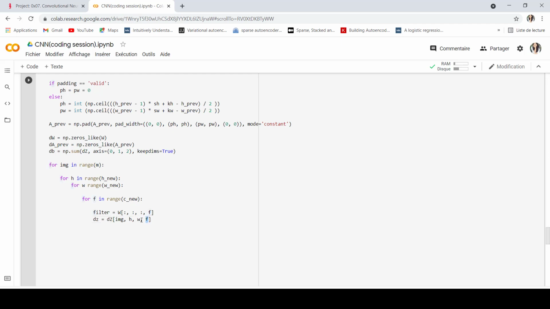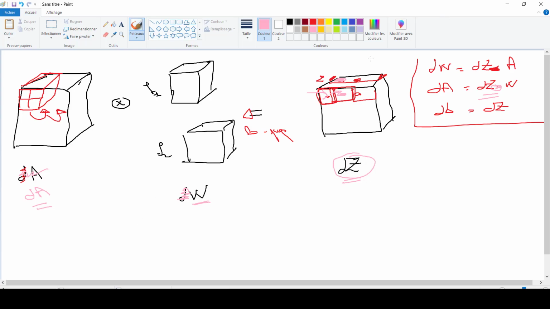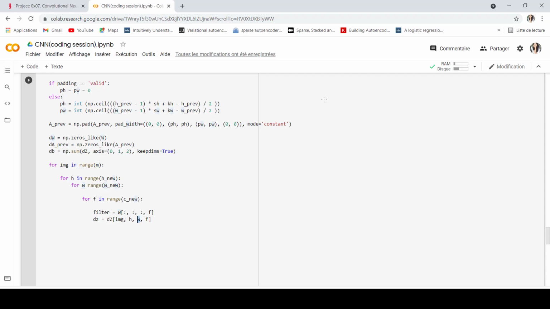Okay, so here to say I'm in the first filter, here is my w. So in my example, w is going to be 0 because I'm in this position. My h is going to be 0 because I am in this position, and my f is going to be 0 also because I'm working with the first feature. Okay, so this is my dz, and it is an integer.